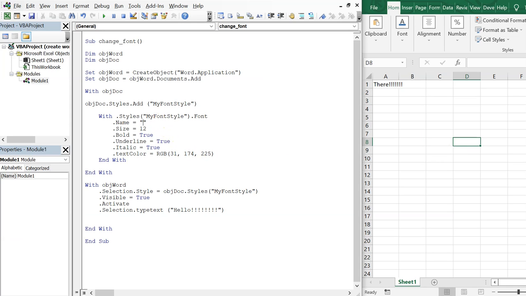And let's change it from Arial to Impact. And let's make the size bigger. Let's go with 30. Bold, we'll do false. Keep the underline. No, let's take the underline off. And we'll keep the italic there. All right, and then now we've got hello. And then let's go down.